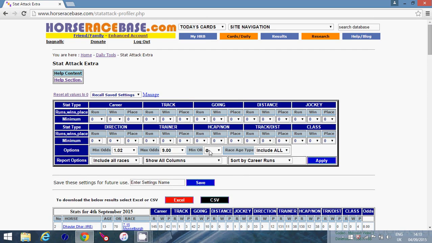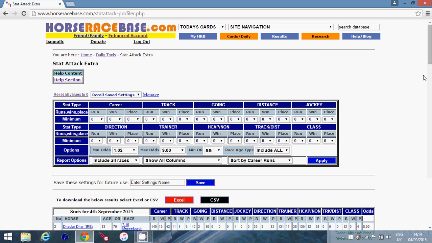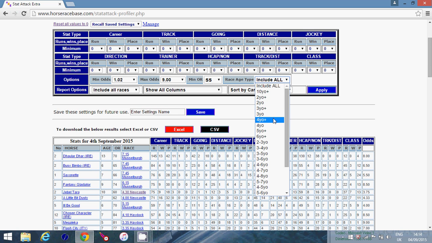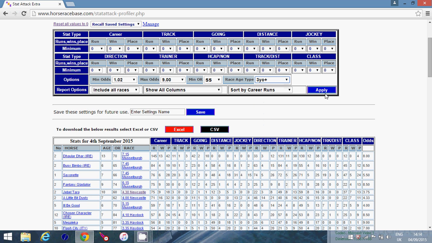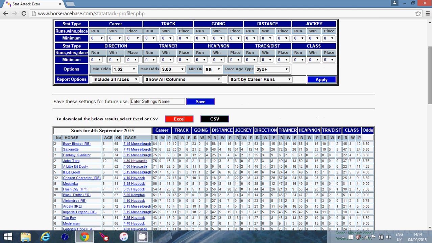And the minimum official rating, you could set that to say 55, apply. Now we've got all horses today who are 8 to 1 or less and rated 55 or more. And then the age type, that's the classification of the race itself. So if you're looking for races that are for 3-year-olds and older, you could click that, then click apply. As you can see, each time we change it, our preference is saved.